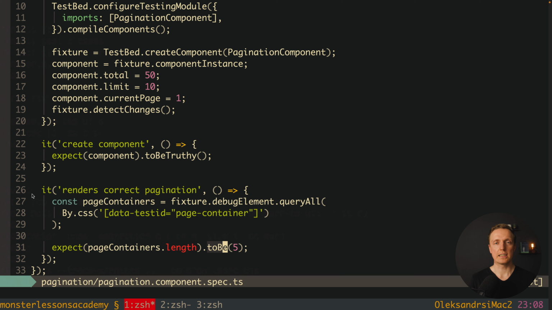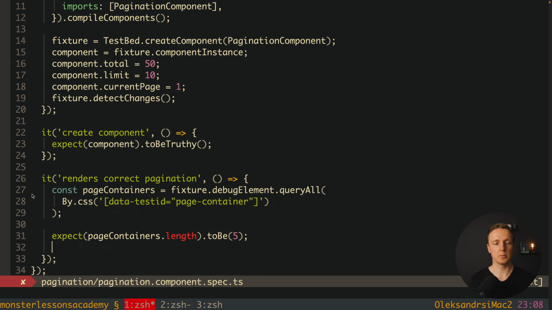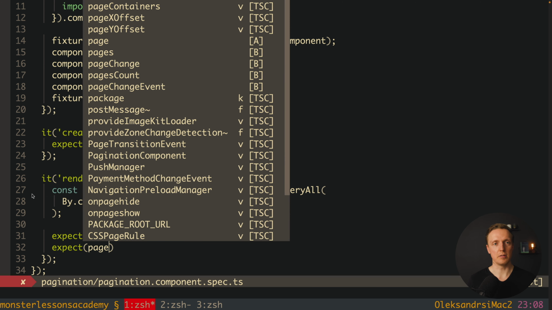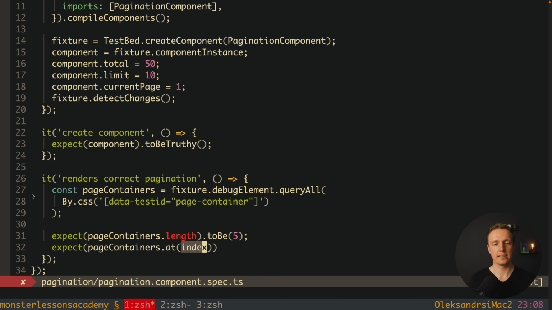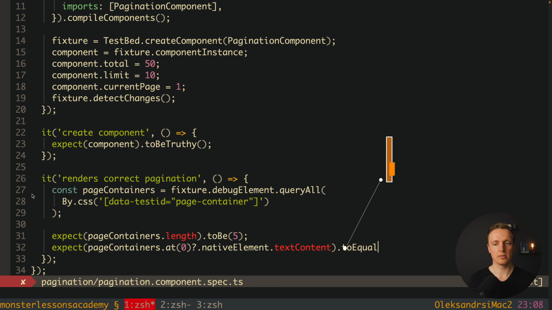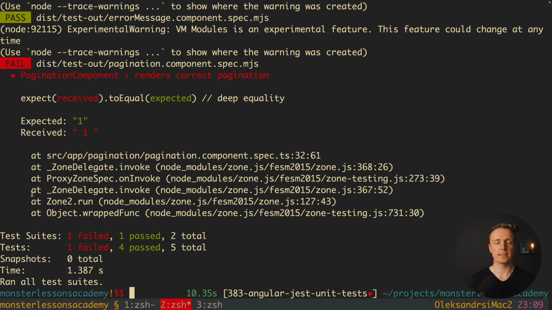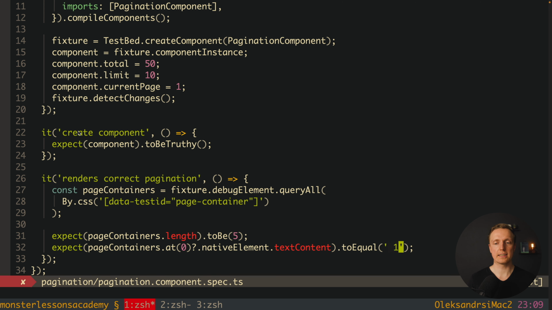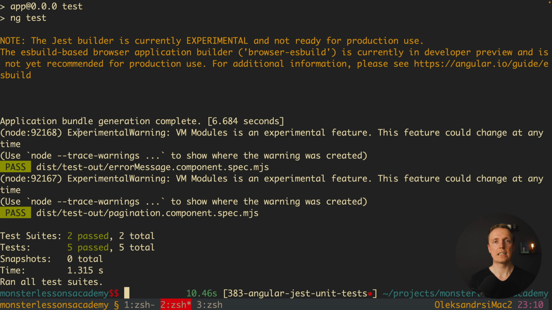Now it makes a lot of sense to check the content of some elements. This is why we can write expect, and we have our pageContainers, and we can write at 0, which actually means we're getting the first page container, but we're not sure if we have something or not. This is why the question mark is mandatory, and we're reading nativeElement.textContent. So we're reading text content from the first page. This is why I will write toEqual 1. As you can see, our test is mostly correct. We're expecting 1, but we got 1 with 2 spaces. We could check contains and not equal, or we can simply write spaces in our test. And now it is green.